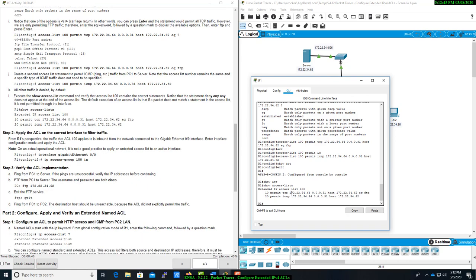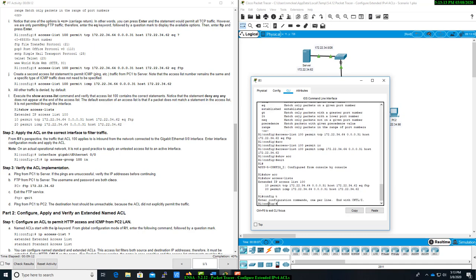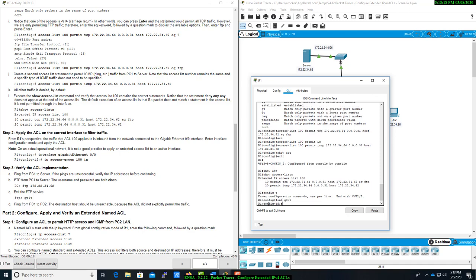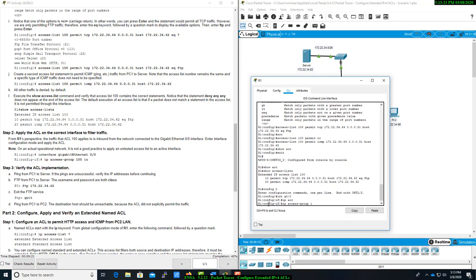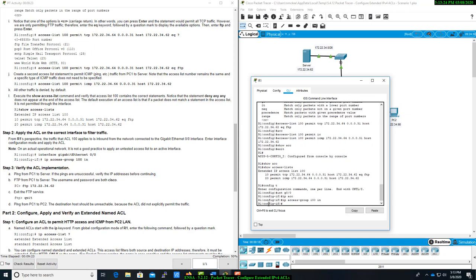Okay. So apply the ACL on the correct interface to filter traffic. From router 1's perspective, the traffic that ACL 100 applies to is inbound from the network connected to the Gigabit Ethernet 0/0 interface. Enter interface configuration mode and apply the ACL. So let's go to config t. Interface gigabit 0/0, ip access-group 100 in.